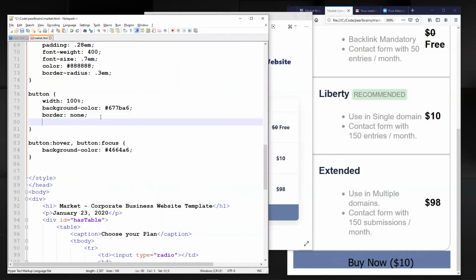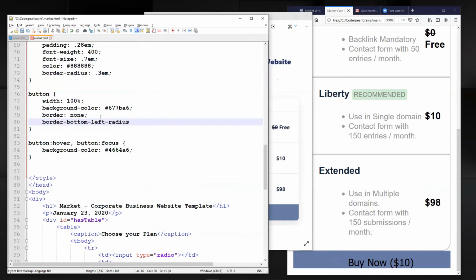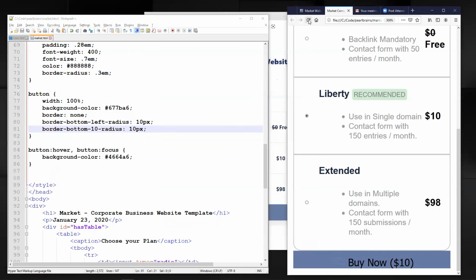So we do border bottom radius, and border bottom left and border bottom right. Border bottom left radius 10 pixels and border bottom right radius also 10.